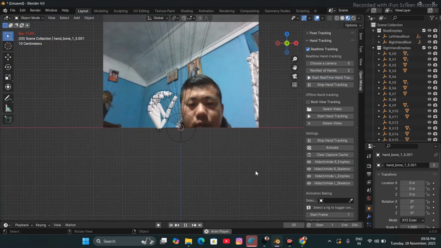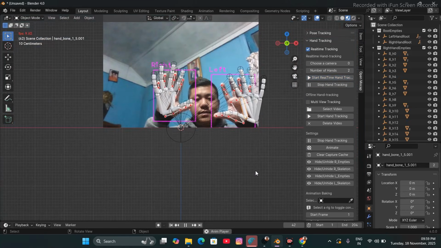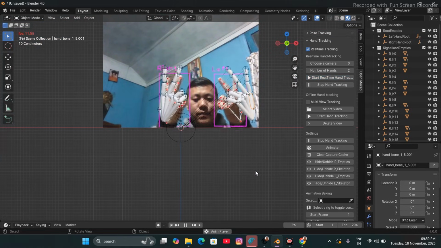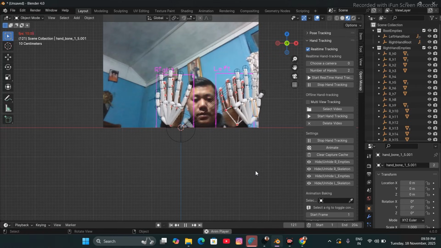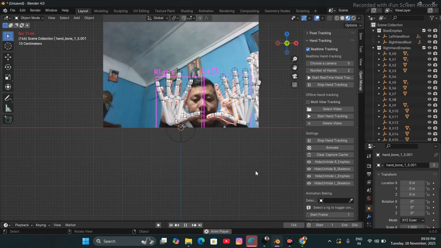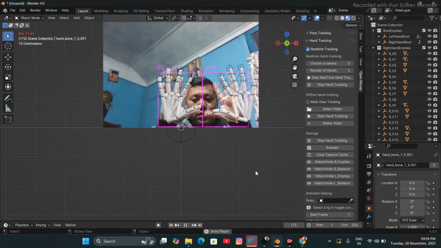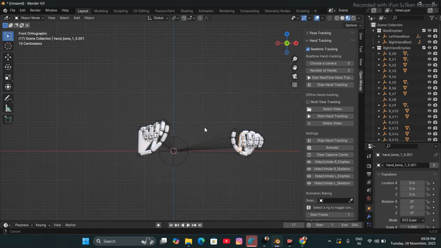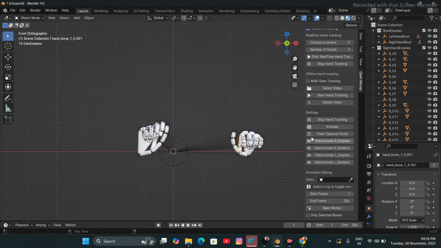And then yeah, now you can see this hand being tracked in real time. So once this tracking happens, you can stop it from here, and now I can stop hand tracking. If you hit the play button, nothing happens, right? Nothing happens. So you can get the animation data again using this animate button.